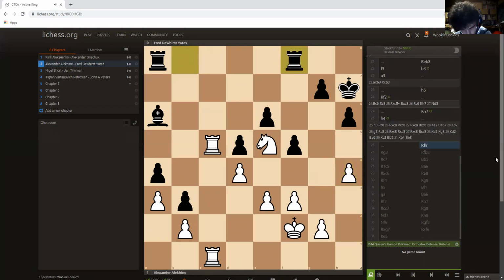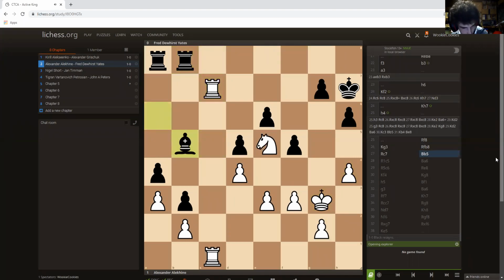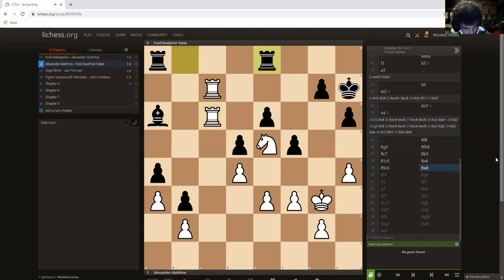Black chooses to go rook f8, and now we get king g3. Black just puts the rook back. There's nothing black can do. It's very hard for him to find a move. White goes rook c7. Again, white is making progress. His rooks are now getting better. The bishop comes to b5. Rook comes to c5. Again, white's continuing to improve. Bishop comes to a6. And the rook just nudges up a little bit more.